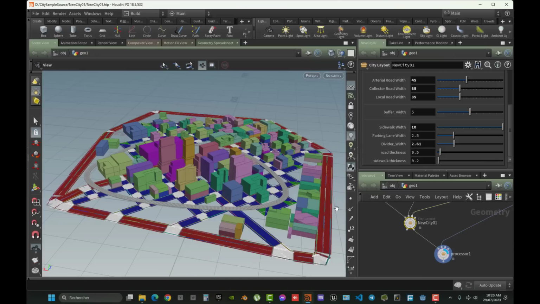In this video, we'll see how to start the process of exporting our generated city in Houdini. So stay with us till the end of the video.